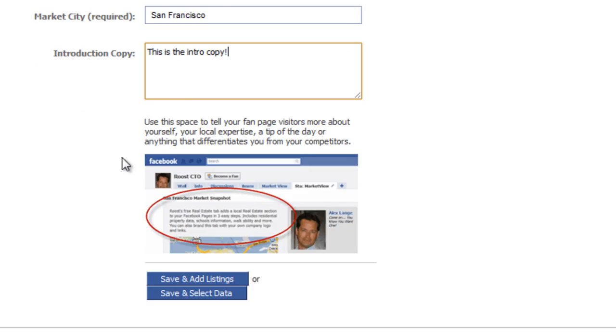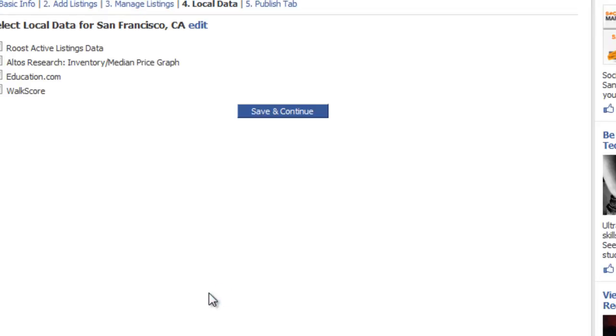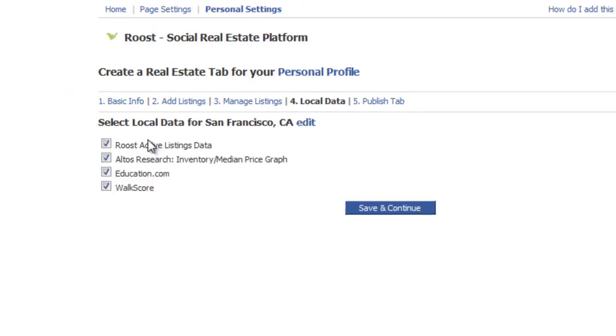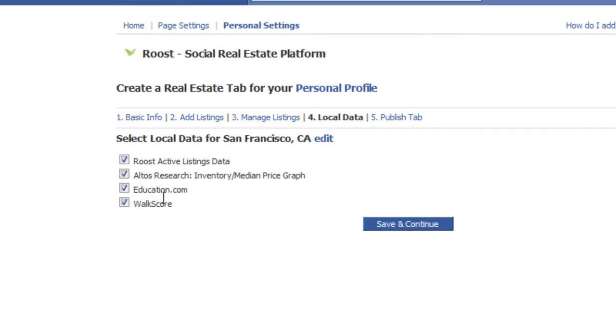And now once again we could either hit save and add listings if we had listings, or we can hit save and select data. Go ahead and hit save and select data. This is going to jump us off to step 4 again for local data. All the same rules apply here with the data sources. If it's grayed out, it means we don't have that data for that particular city.